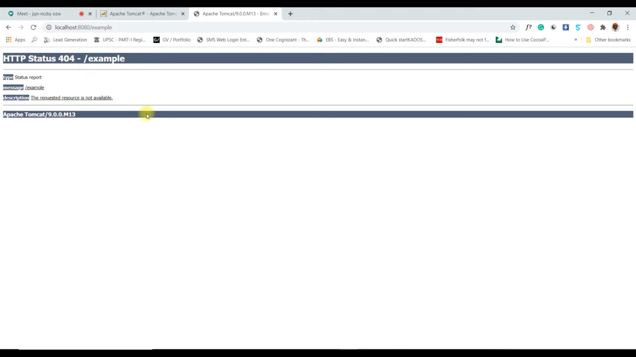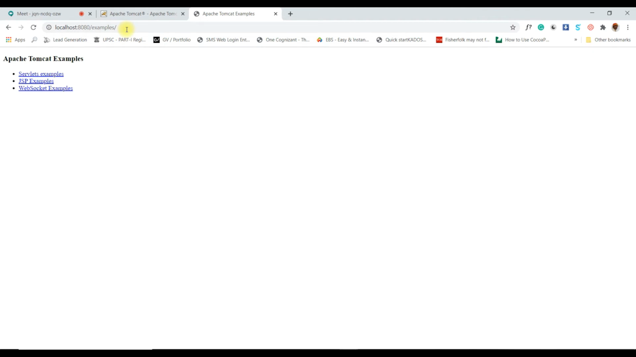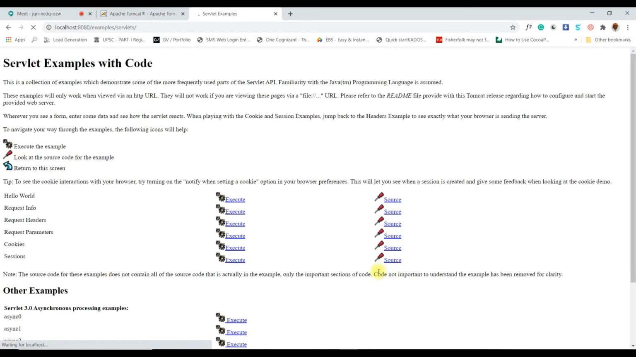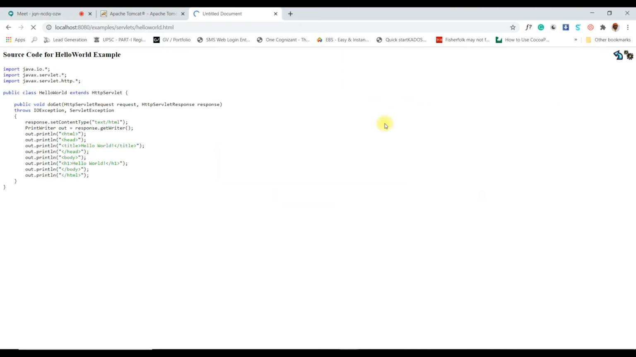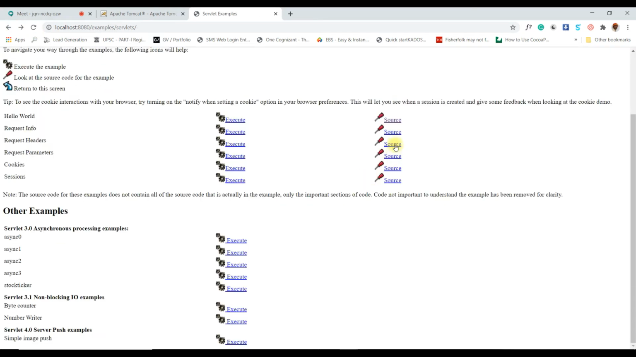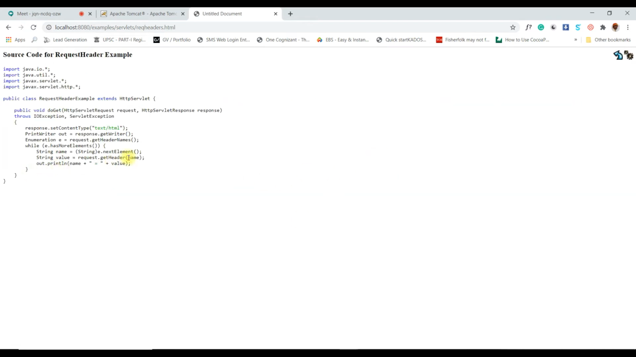404 means it's a not found error. So if you hit examples, it is going to display. The 404 is not found, and you can see the servlet examples here. If you want to see the hello world servlet and you want to have the source code, you can get the source code from here. It will be showing you. You will be easily understanding.